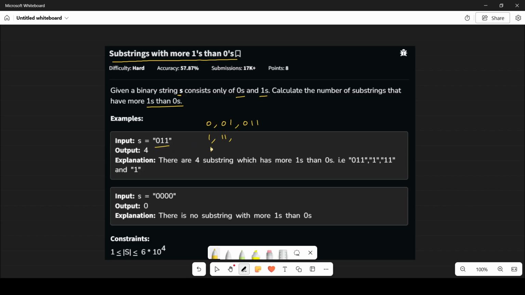Out of these substrings, what are the number of substrings where the number of ones is greater than zeros? Here it is not, but here it is, because there are two ones and one zero. So here the number of ones is greater than zeros. Similarly here also, and similarly here also. So that's why there are four substrings which have this condition, such that the number of ones is more than the number of zeros. So the answer to this problem is 4.